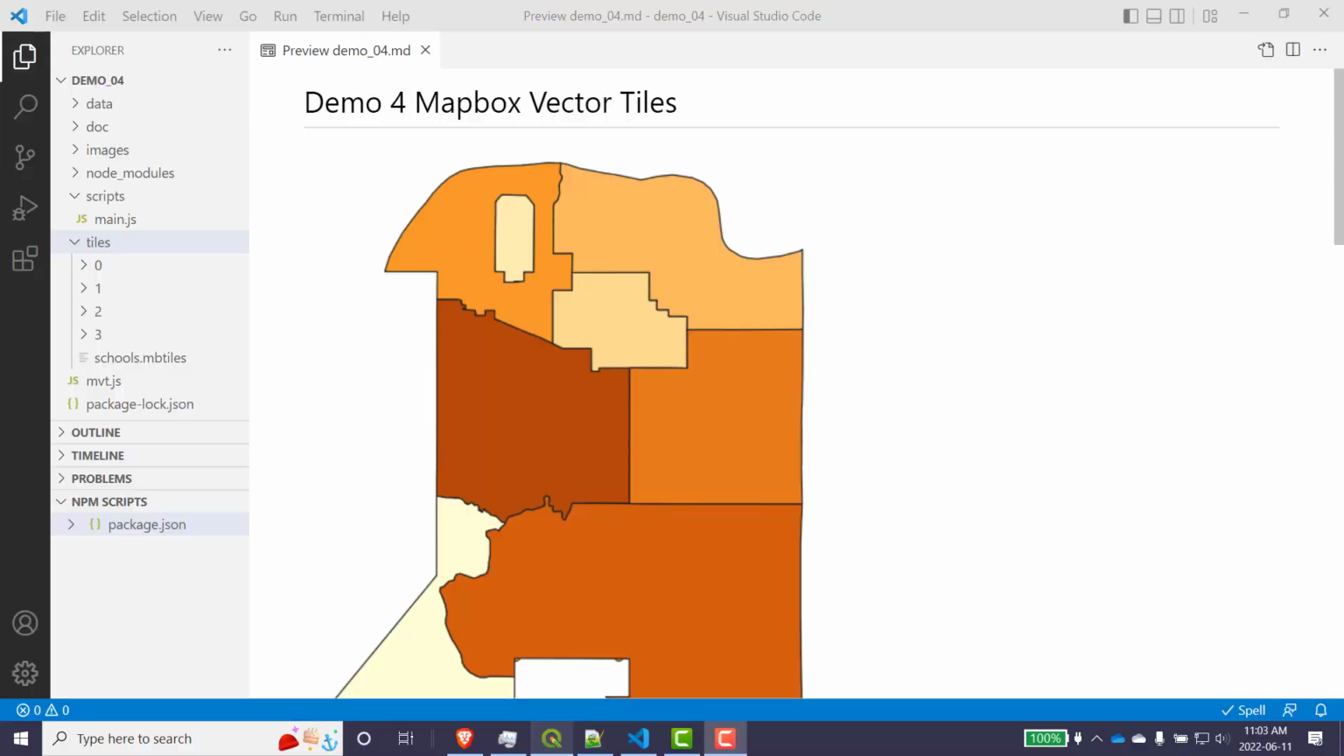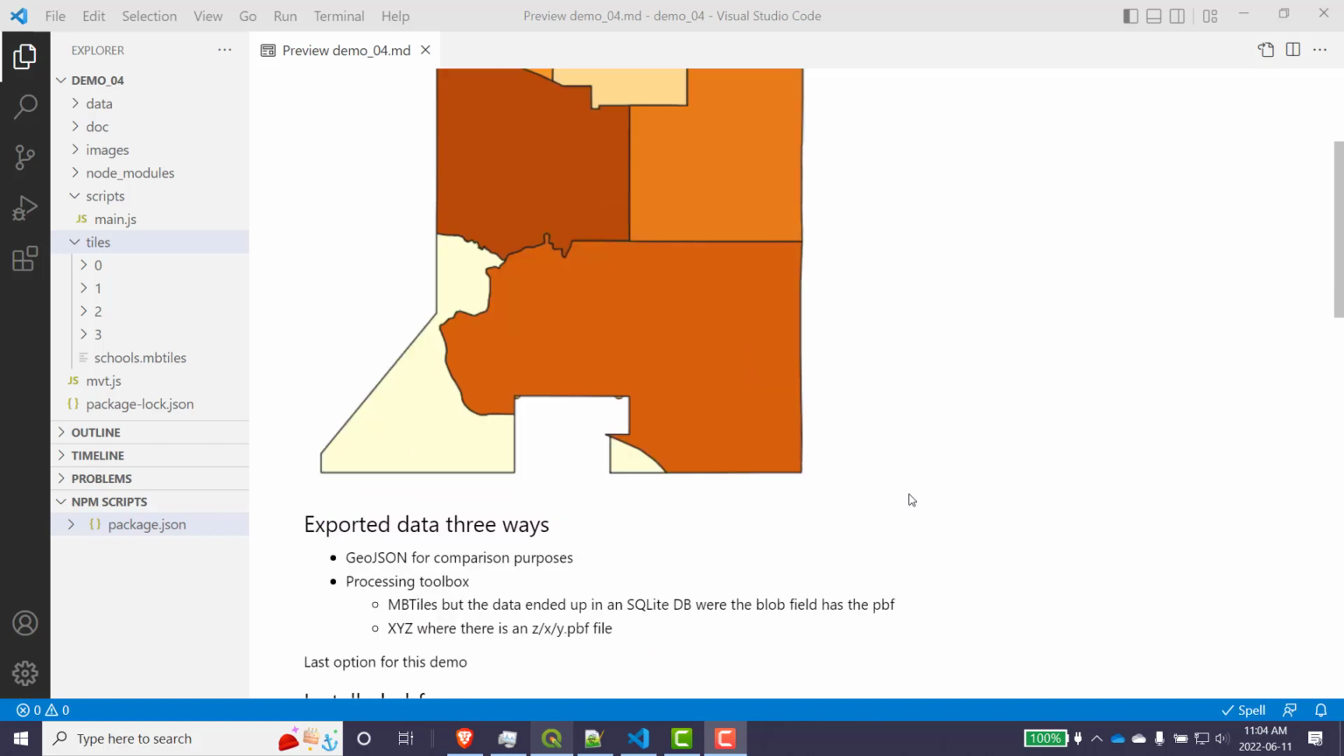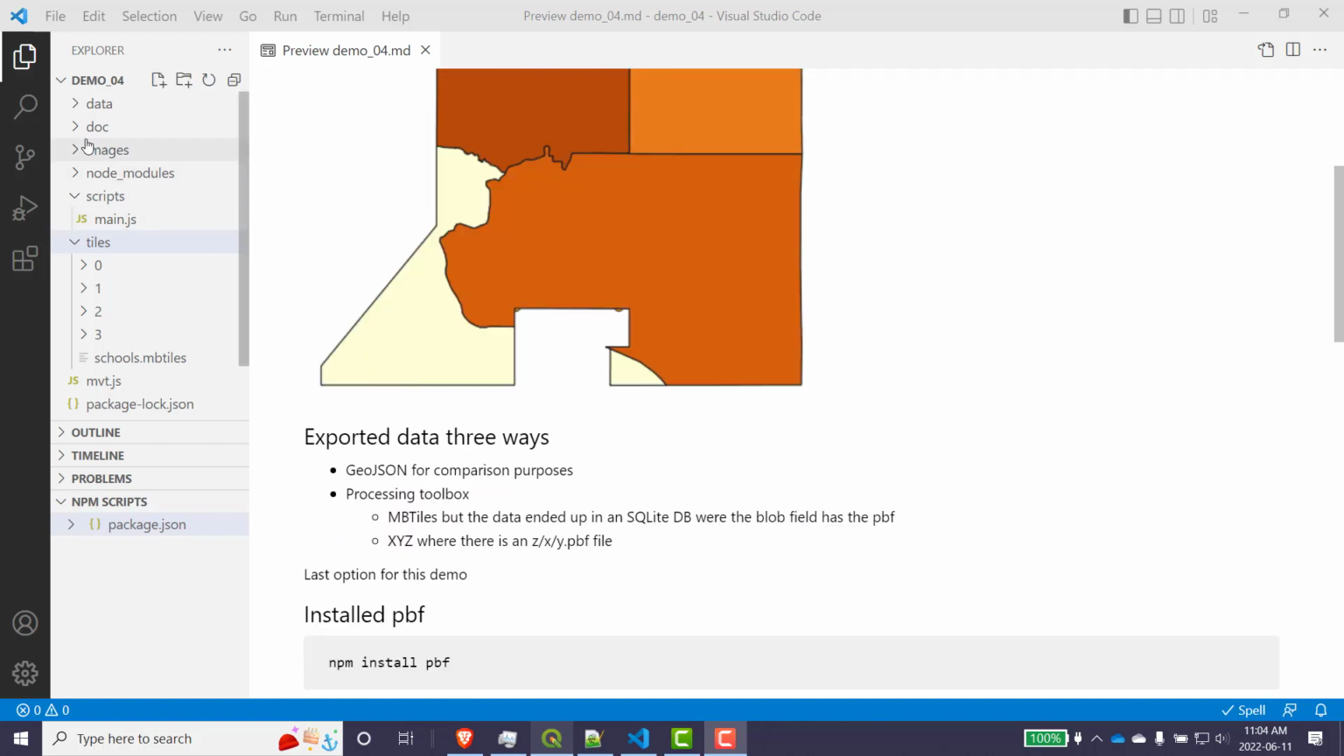So this is demo 4. I went down a bit of a rabbit hole, but hopefully it's worth it. So I have this layer. It was in QGIS, might have technically been a GeoPackage layer. And what I did is I exported it out as JSON and also as Mapbox vector tiles. So there's a GeoJSON version of this over here.